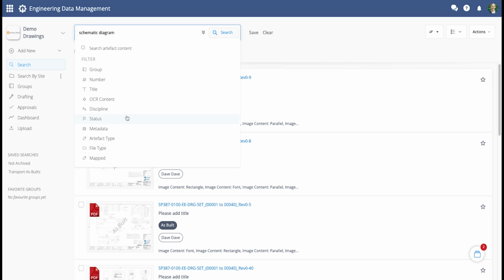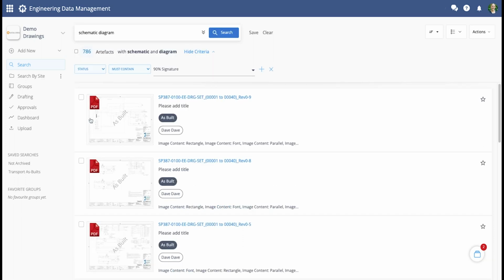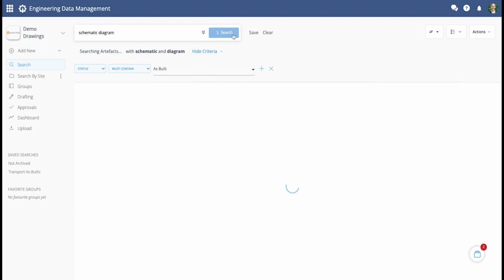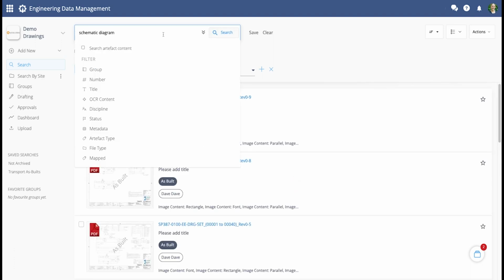Sometimes that's not good enough though, and I can add filters to my search criteria to really narrow it down. So let's say the status of my drawing, I really only want things that are as built. I don't want any other drawing status. So I'll execute my search again, and I'll see all of the as built drawings.